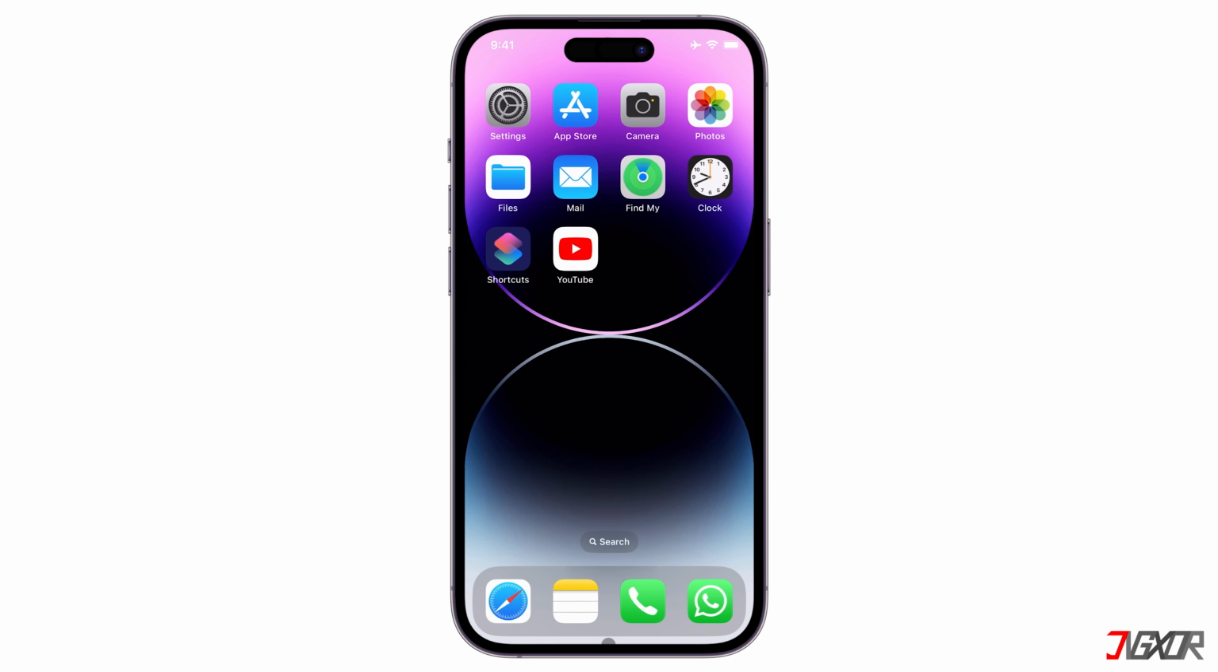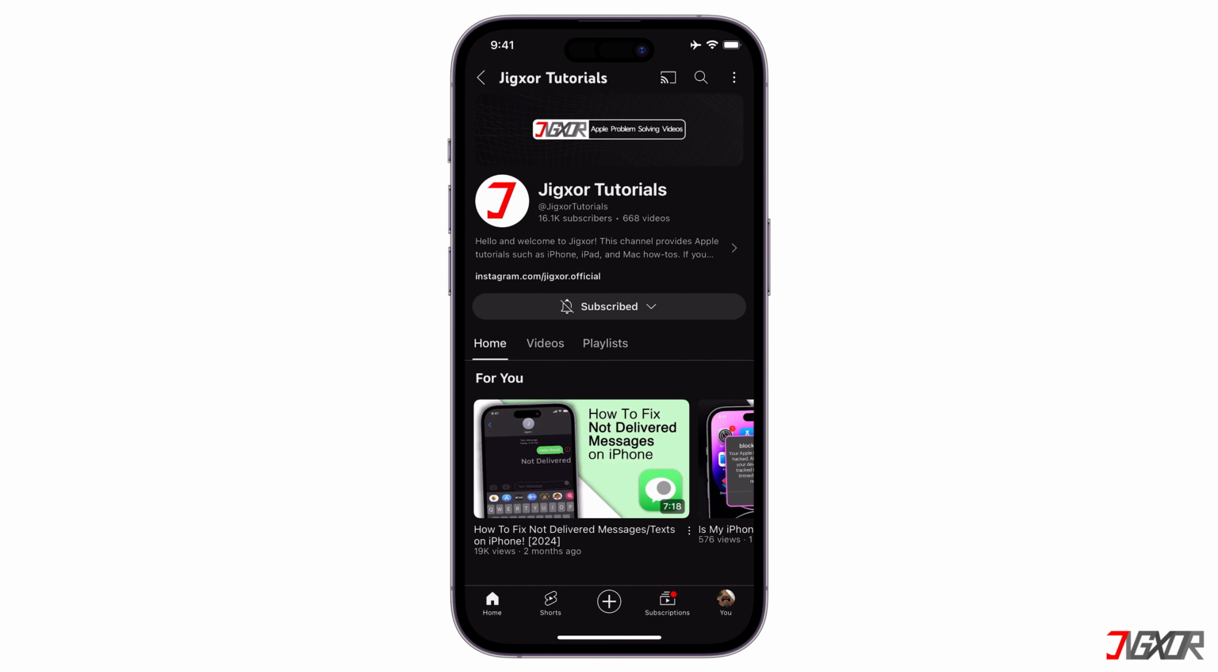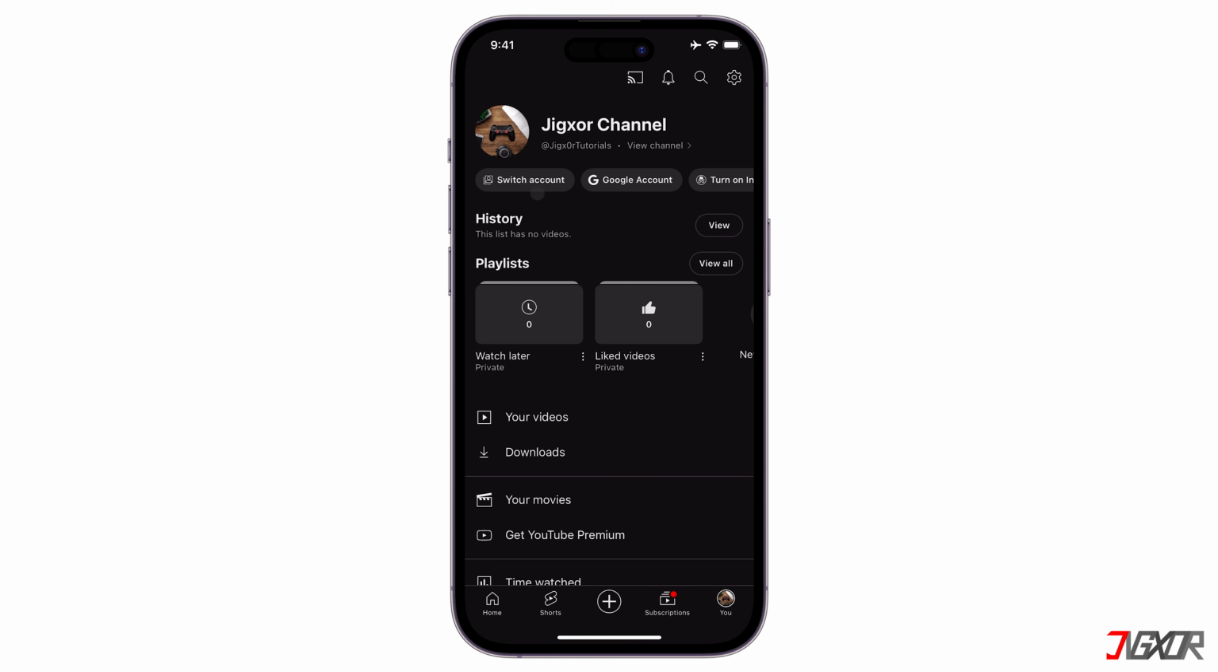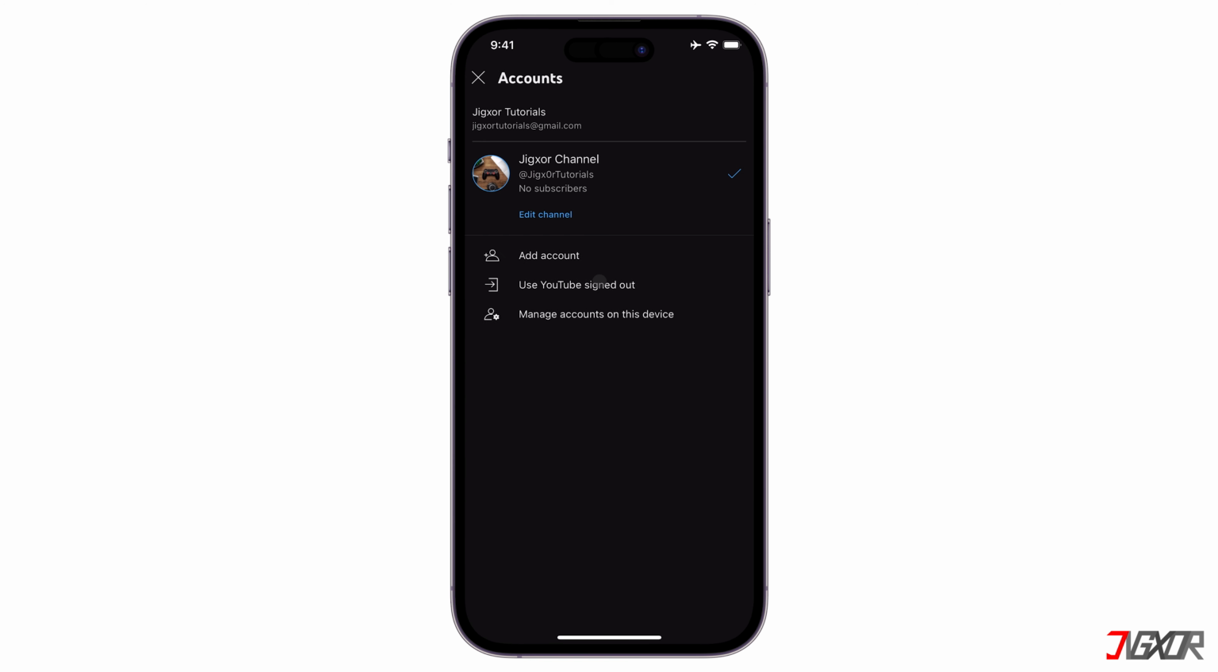Signing out of a YouTube account on an iPhone is an easy process. To log out, launch YouTube on your mobile device. In the lower right corner of the screen, you'll see your profile picture or icon. Tap on it. Click the Switch Account button, then use YouTube signed out.